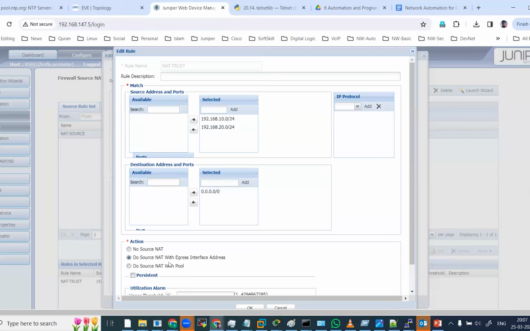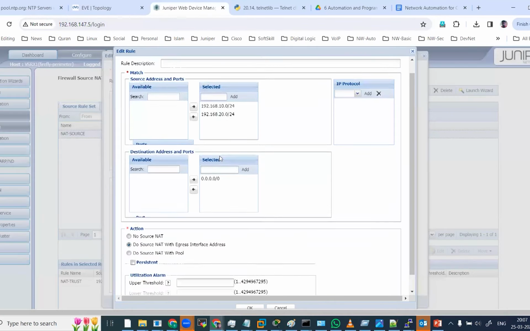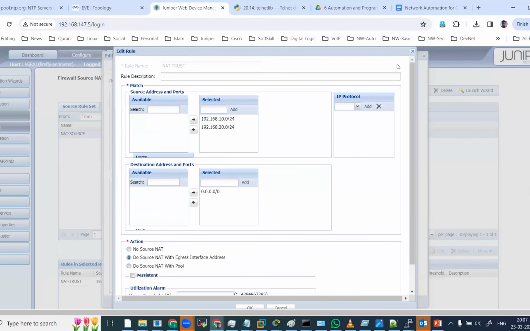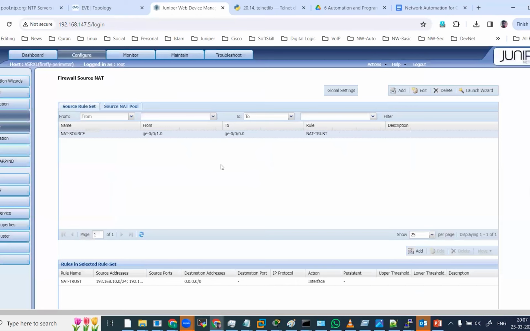What we have to do, we have to do a source NAT with the egress interface address. So what is the egress interface? Egress interface is 000 and the IP address is 192.168.147.5. So this is a rule that we have here. So only these two components are important, right? And furthermore, the policy is also important, right? So that policy I already showed you in the security. We should have an allowed policy under security policy.